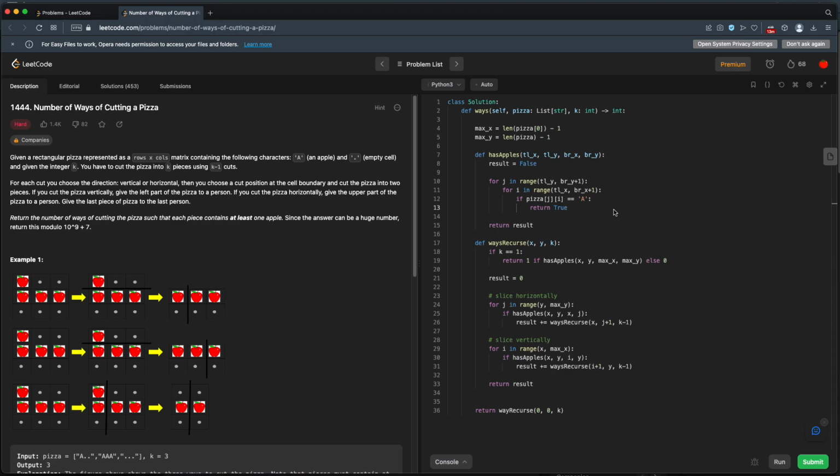All right, this is looking pretty good. I think this might work. Let's just take a quick look here. So we've defined our bounds. We have a max X and Y. We have our function has apples that takes some subset of our X and Y by defining the top left corner and the bottom right corner. We'll go through every single row and column, checking every cell. If it's an A, we've got an apple and we can return true. Otherwise, when we get to the end, we return false. We can maybe modify this a little bit. Let's not have a result. We don't need this. Clean this up just a little bit.